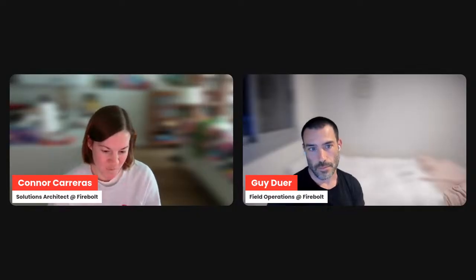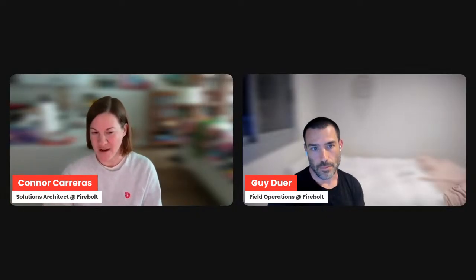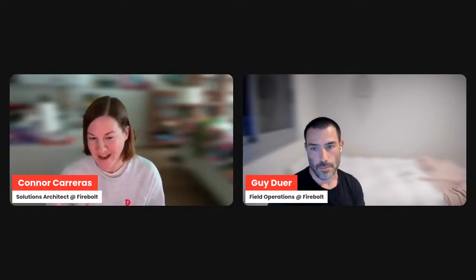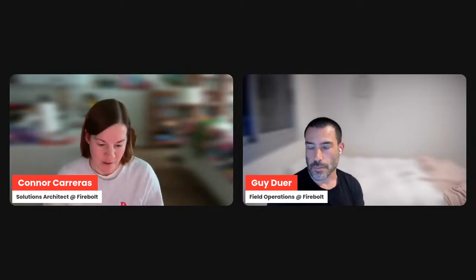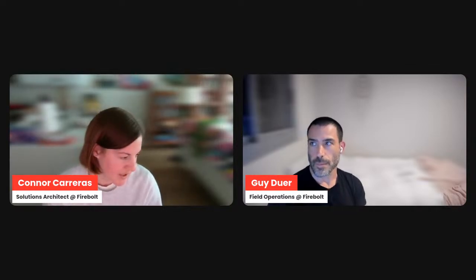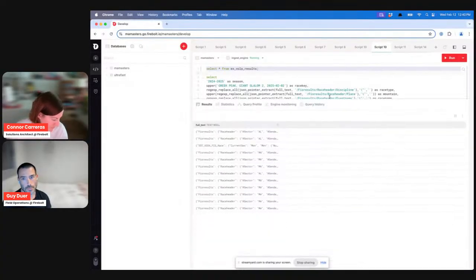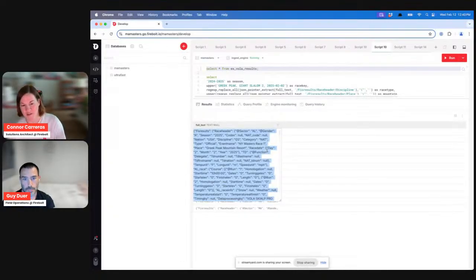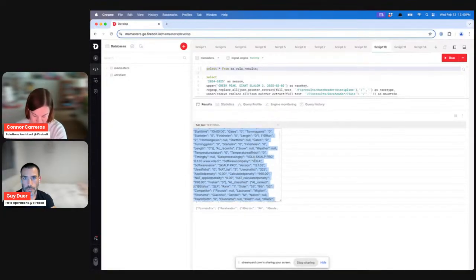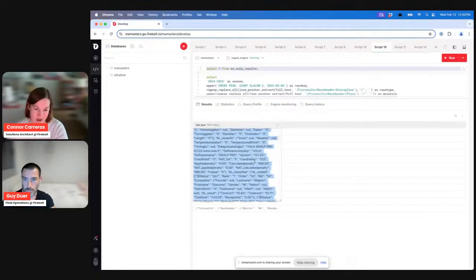Firebolt is super powerful on JSON, and a lot of other data warehouses and databases have JSON parsing functionality as well. But I'll share my screen again because this example is quite good for JSON data. So this is from my ski racing results app. The data that we ingest comes in JSON format. You can see an example of that format here. And it tells you for every racer what exactly their times are and how they're performing.